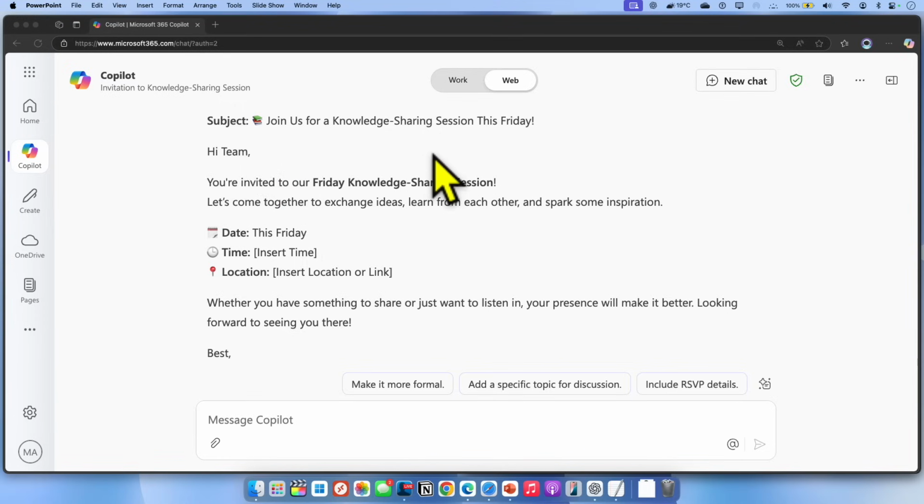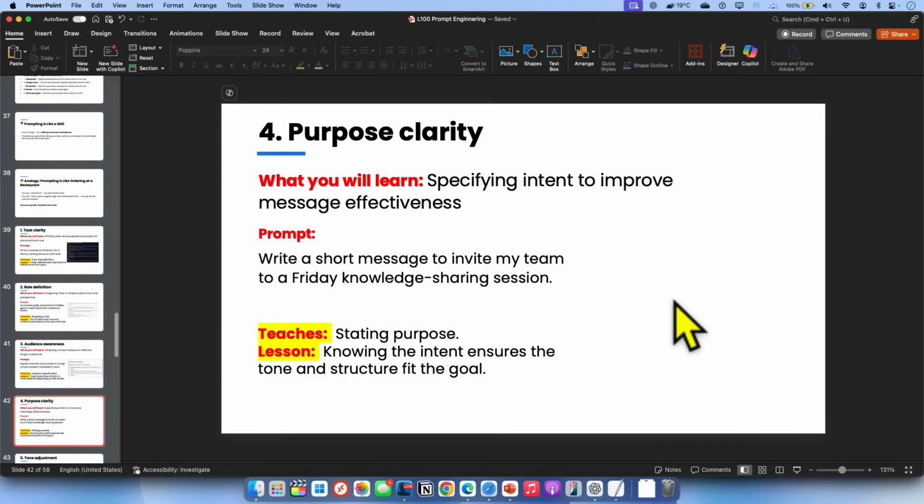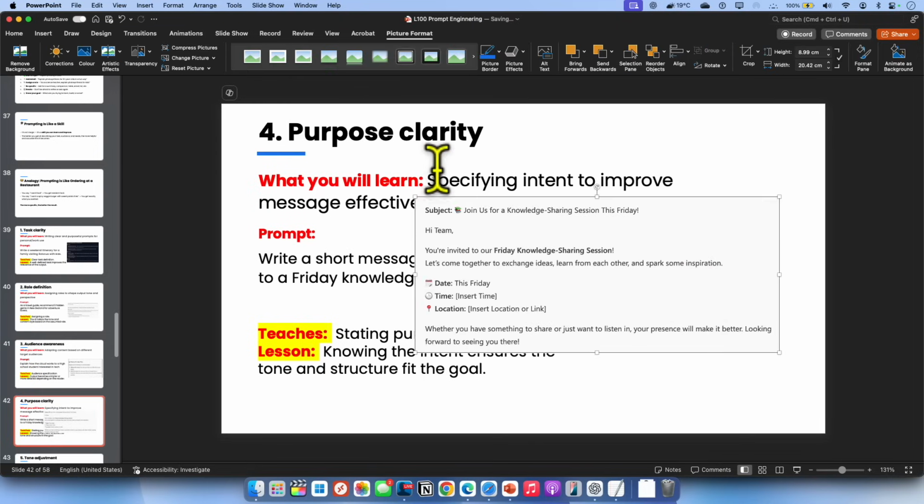Hey, you are invited and let's come together. This is the date, time, location. Very direct and super crisp information. I like it. So take a copy of this and use it in our example and paste it as an example in our output pack.